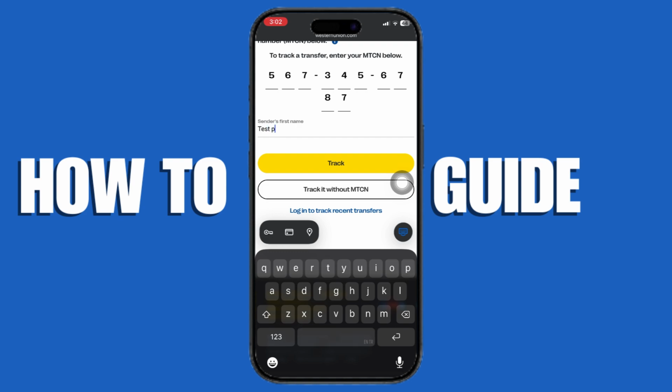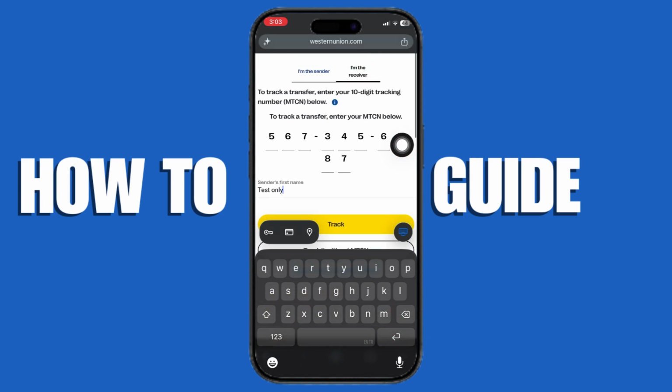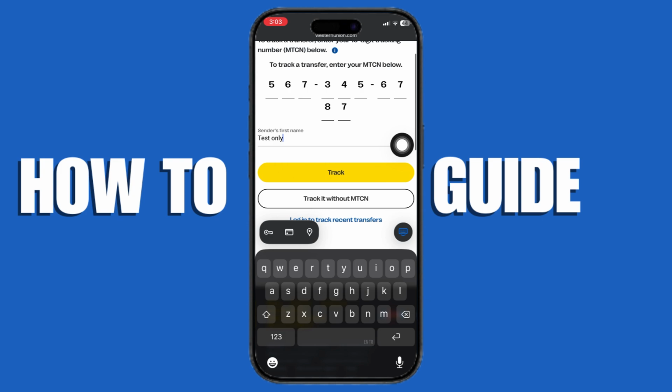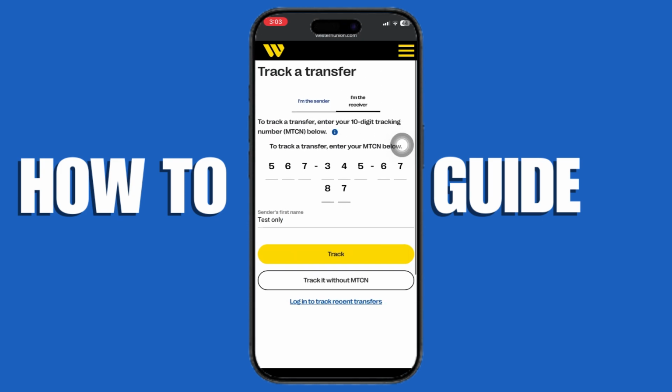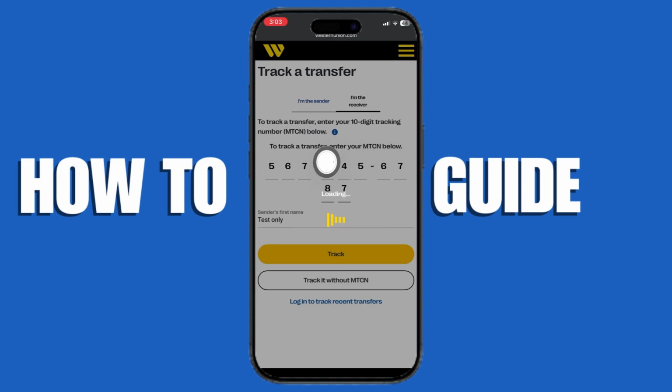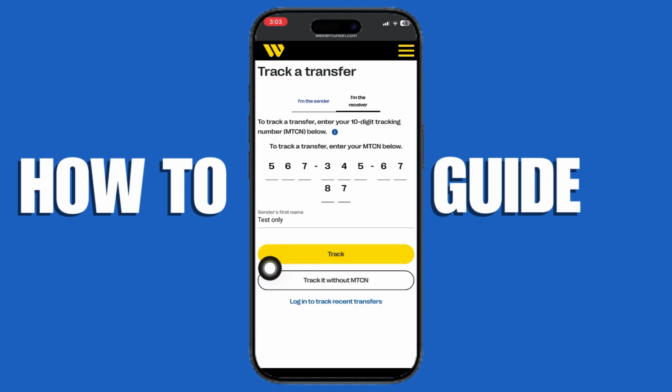Once submitted, the system will instantly show you the status of your transaction, whether it is still processing, already sent, or ready for pickup. If the status says ready for pickup, remind the receiver to bring a valid ID and the MTCN when claiming the money.